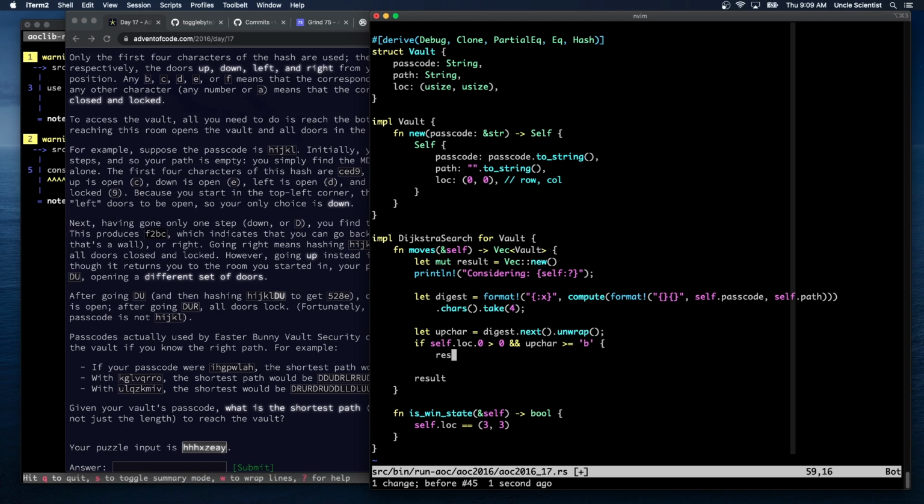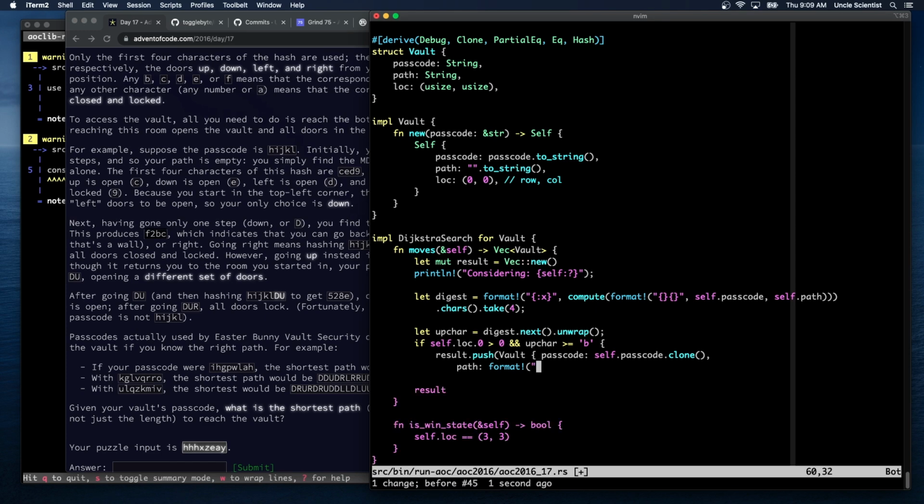Then our next move, result.push, is going to be a vault containing the same passcode. So we're cloning those all over the place, but we need the whole thing anyway. A new path, which is going to be format bang, the current path followed by u. And then our location is going to be lock.0 minus 1, comma lock.1.